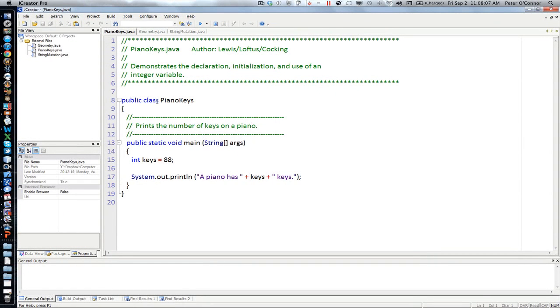Okay, you'll notice normal things: public class, the name of the file, PianoKeys, good old commenting like we always like to see, public static void main String args. All right, we're done sitting there playing with that, folks. You guys should just know that.